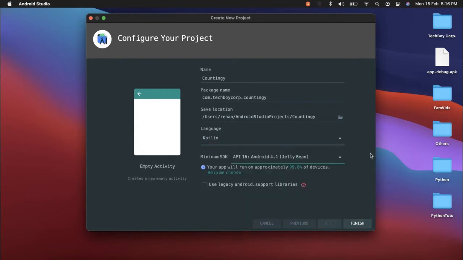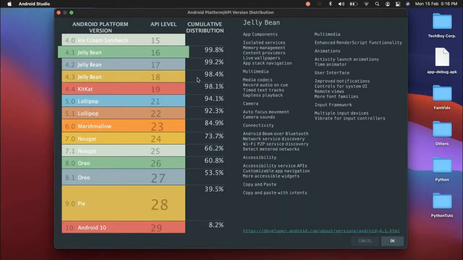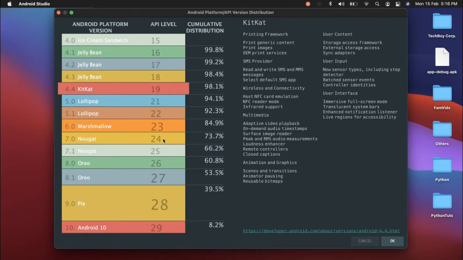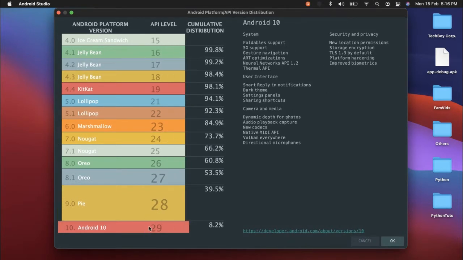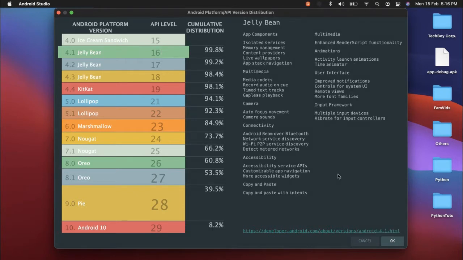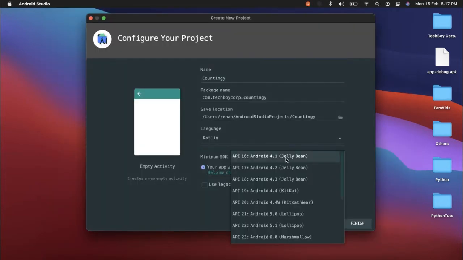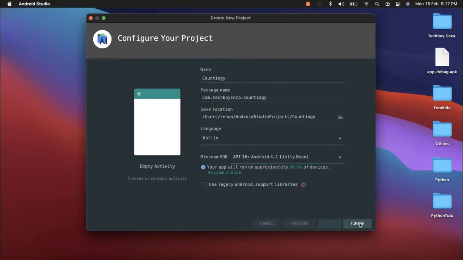Over here you can select any, and now we have a table of what we should choose. So Jelly Bean is 99.8%, and whatever we will use. Now if we use Android 10, then only 8.2% of users will be able to access my app, because many people have the older versions of Android. So let's click on OK with the Jelly Bean, and let's go and finish it.